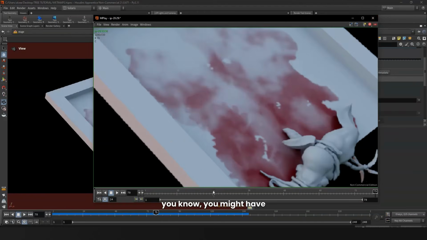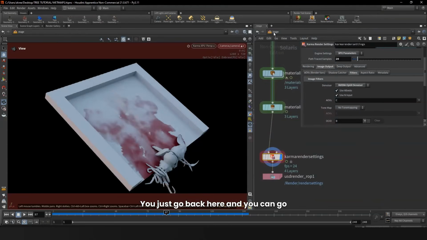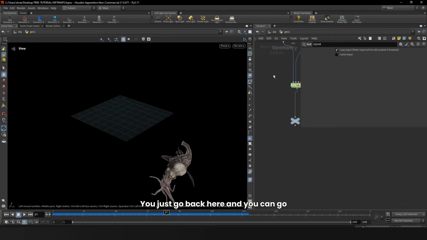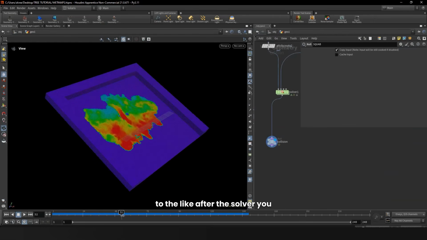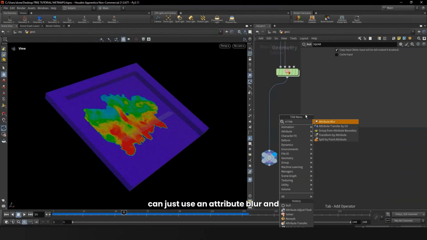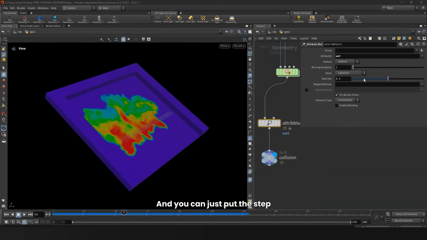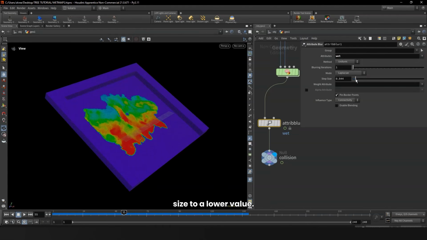Now there's one thing, you might have quite hard edges here, and if you just want to fix that, the fix is very easy. You can just go back here, and after the solver you can just use an attribute blur, and you can just basically use the attributes here to the wet, and you can just put the step size to a lower value. Okay, if you want to do this aggressively, you can just increase this value, but just keep it to the 1 and just play with the step size, and that should do it. Okay, you can just add a little bit of softness around the edges.